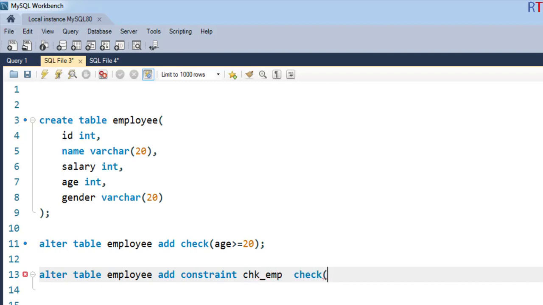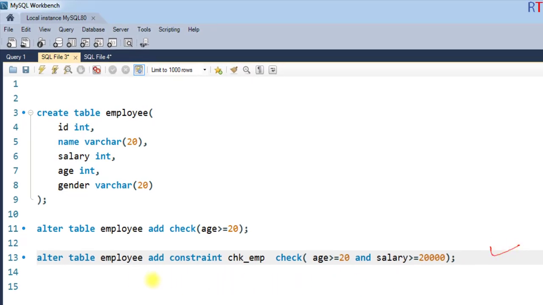and we can apply the check constraint to multiple fields. So I'm going to make the age greater than or equal to 20, and we can make the salary greater than or equal to 20,000. So in this statement we are creating one check constraint and assigning a name to it, and we are also applying the check constraint onto multiple fields of the employee table.